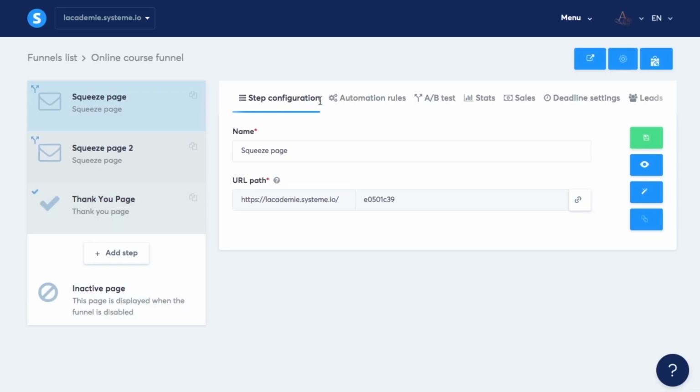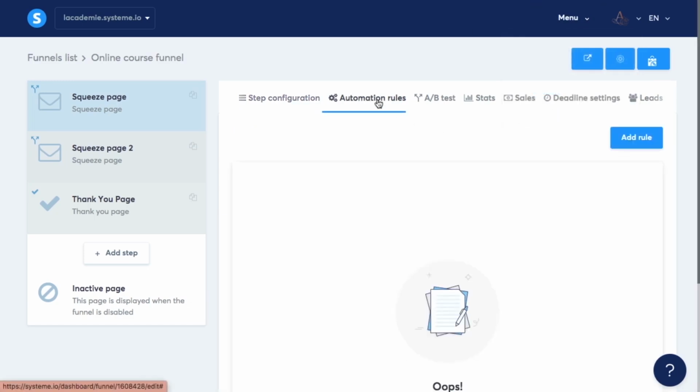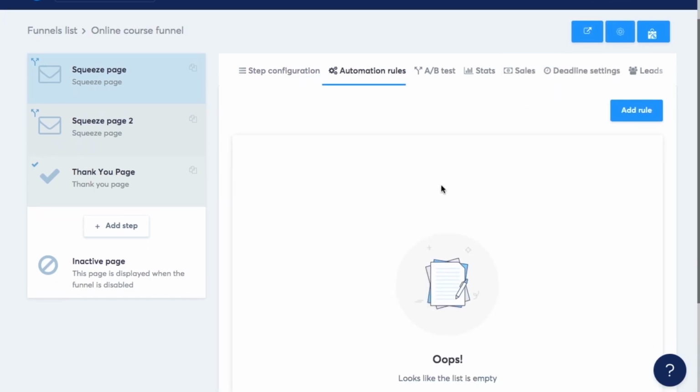Let's take a look at the other tabs we can find in this funnel step. As you can see, we have automations, A/B testing, stats, sales, deadline settings, and leads. We'll go over each one, starting with automation rules. Automation rules can be created in this tab right here as well, but if you want to create them easier and rapidly, right from the funnel you're working with, you can create them right here in this tab.